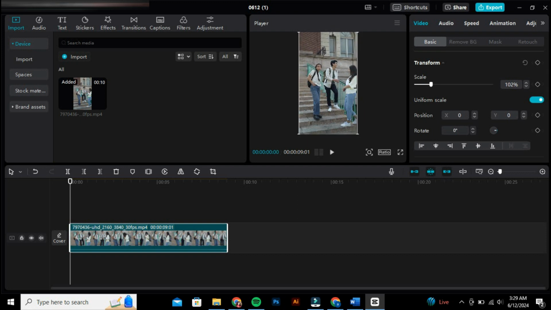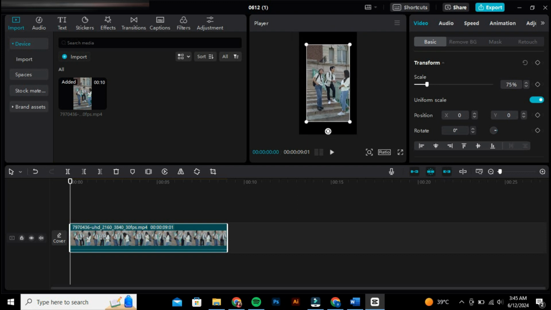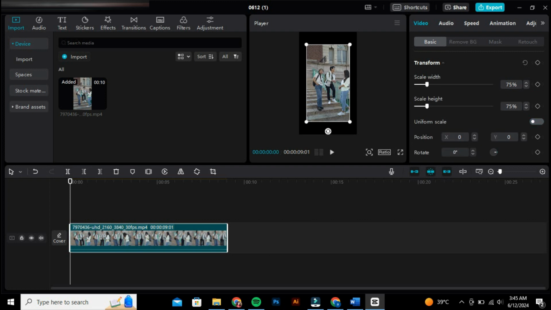Within these options, locate the Uniform Scale setting. To enable stretching, you'll need to turn off Uniform Scale by toggling the switch. This action will reveal the controls for scale width and scale height. With Uniform Scale disabled, you can independently adjust the width and height of your media. Click on the scale width or height options and drag them to stretch the media in the desired direction.